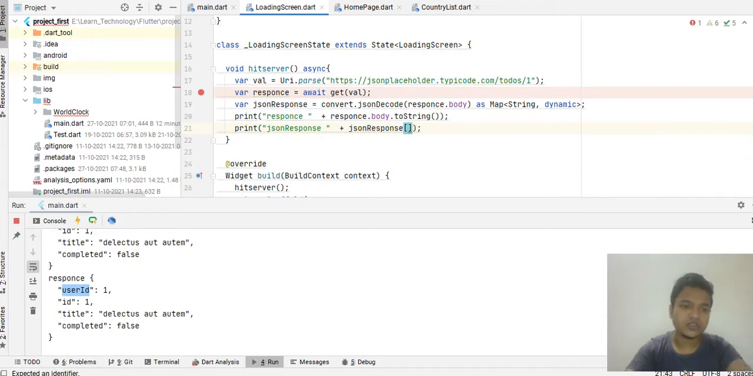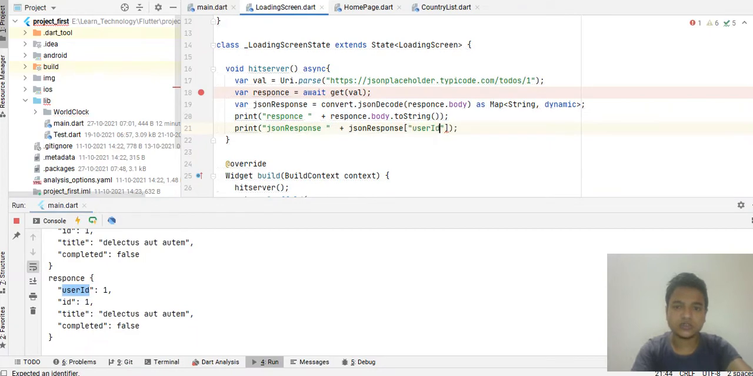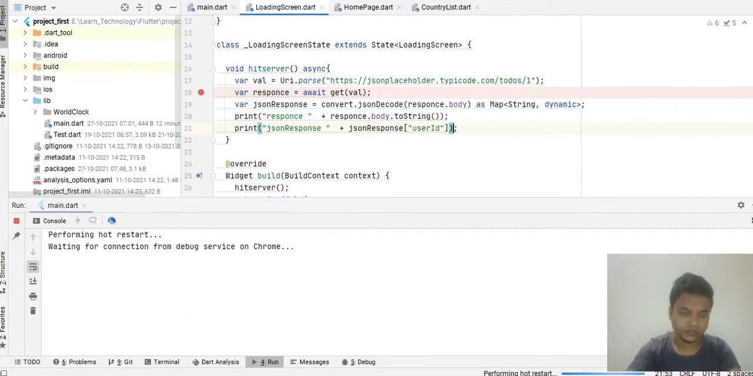So what is the user ID? The key is for user ID. So put it as a string, user ID. Now we can get only the user ID here. Click on hot reload and wait until the result appears on your screen.